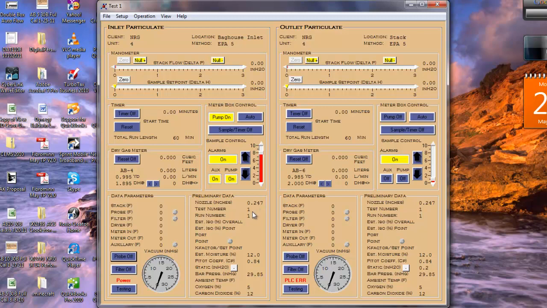Here is our nozzle diameter and our test number, run number. Currently the estimated ISOs per point does not work. It's not finished yet, but the overall isokinetics show up here, and it gives you a real-time isokinetic reading during your test, letting you know how you're doing during the test. We obviously are aiming for 90 to 110%. It should fall into that range. If it isn't, there's something wrong and you need to stop the test to determine what the problem is.